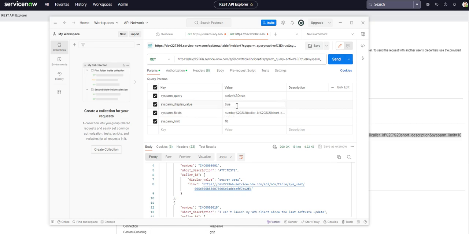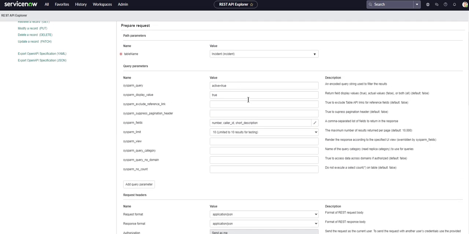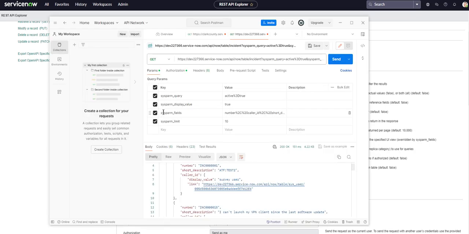What else we got? Display value is true. Now, if you were to add in these other parameters, they would have been added to the API URL, and we would have seen those as parameters on Postman. But you see, we only have three or four. So that's why we only have four parameters right here. Okay. And you saw I hit send.